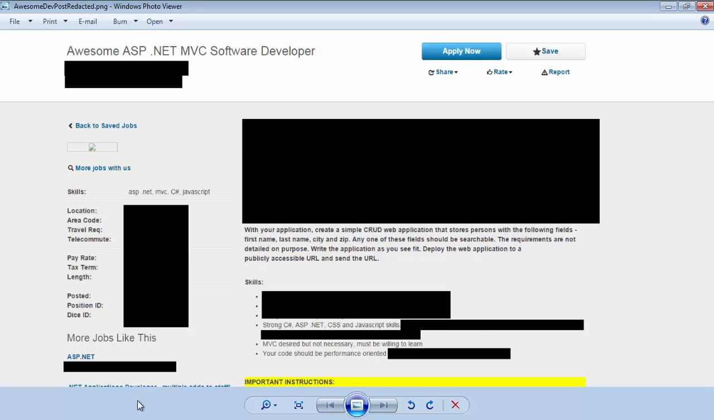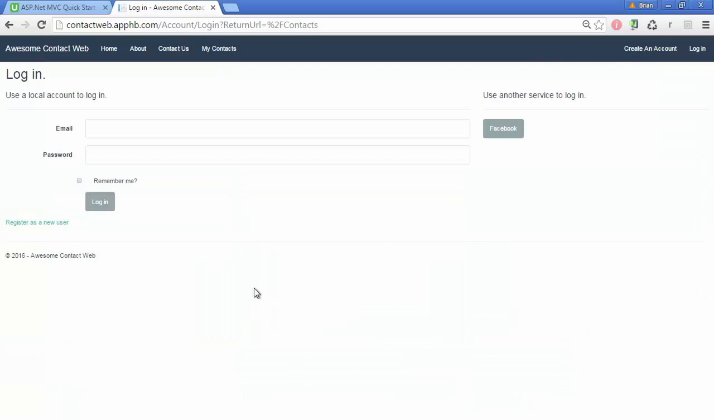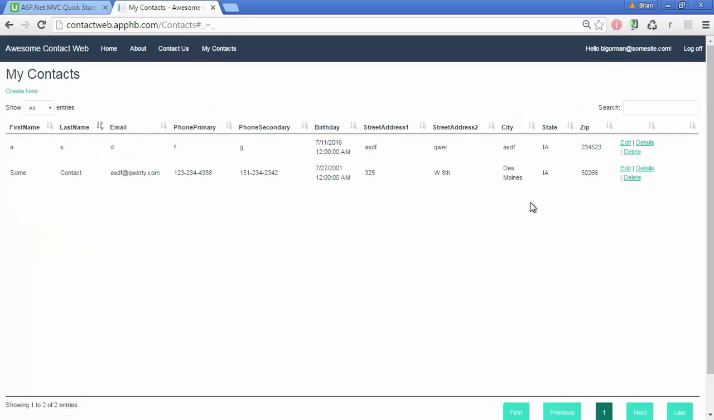In fact, in the end, this is my public-facing URL, contactweb.appharbor.com or APPHB, and that's where you'll be deploying your project as well. It shows you that you can put your ASP.NET website out there, and ultimately you'll be able to do your administration. Now I'm going to log in using my Facebook ID here. You learn how to do this as we go through the course, and then you'll be able to add contacts, edit them, delete them, list the details on them, etc.